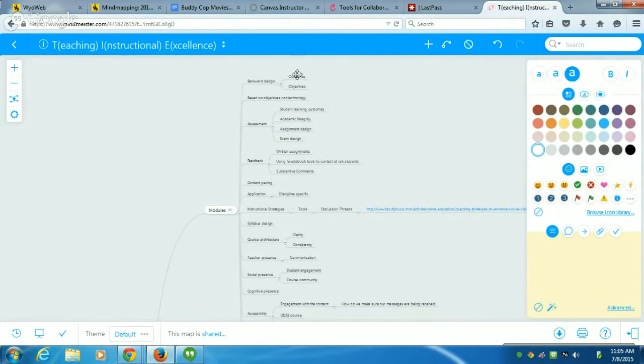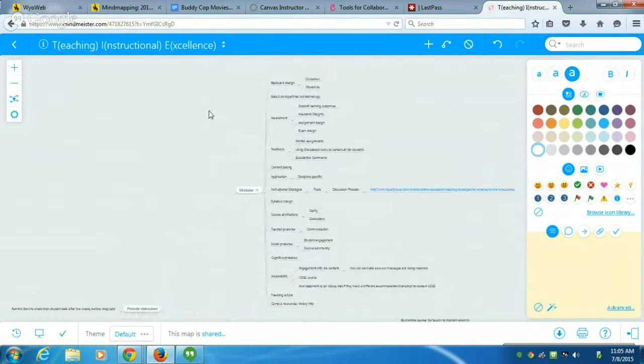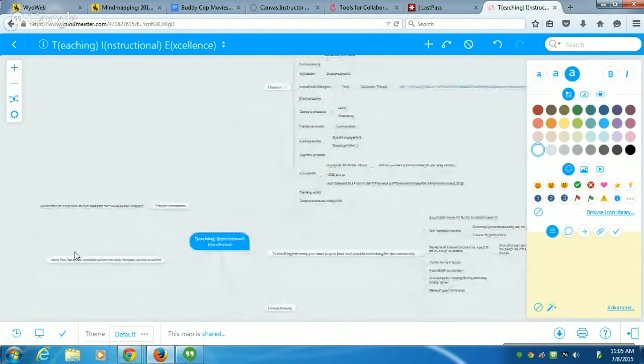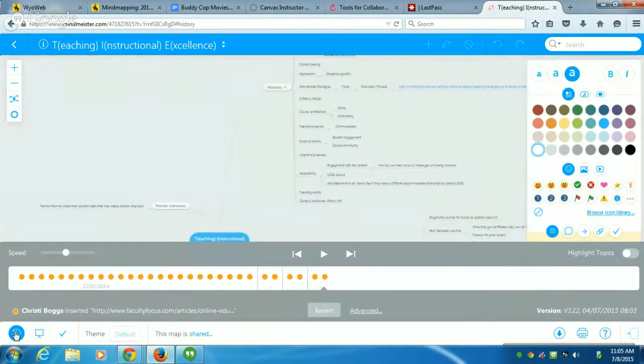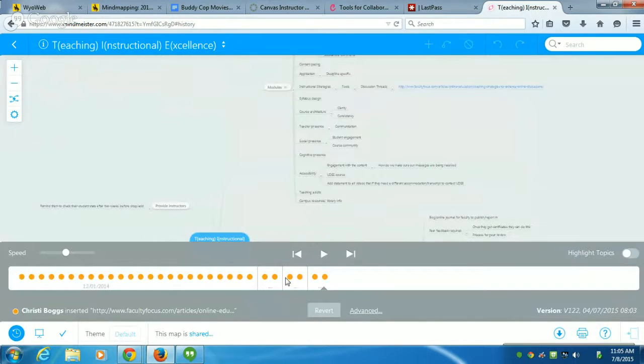Under backward design, we have outcomes and objectives. You can kind of see how this works, right? You can see how it flows out. There are lots of ways to use these, as Carolyn pointed out. Down here, there's a timeline. So if multiple people were using it, I'd very easily be able to see what they were doing.